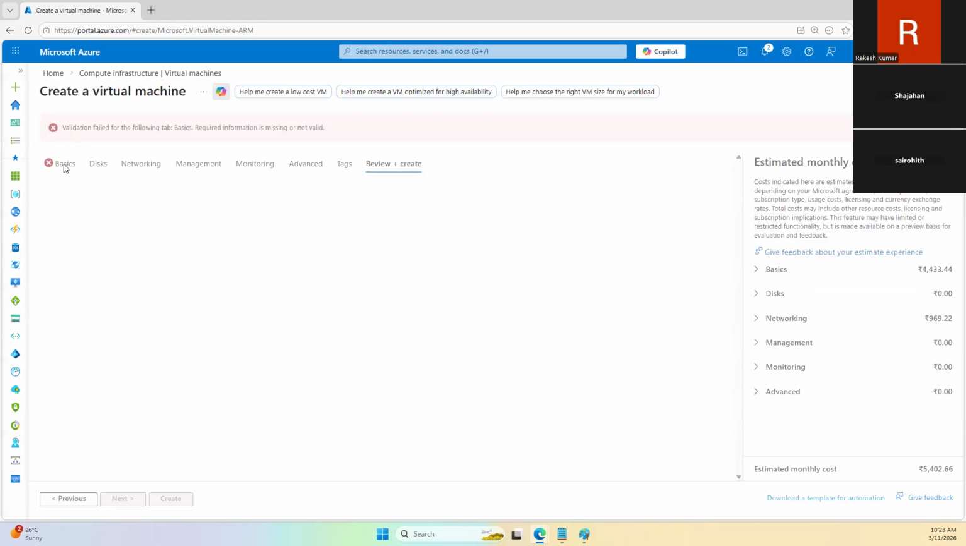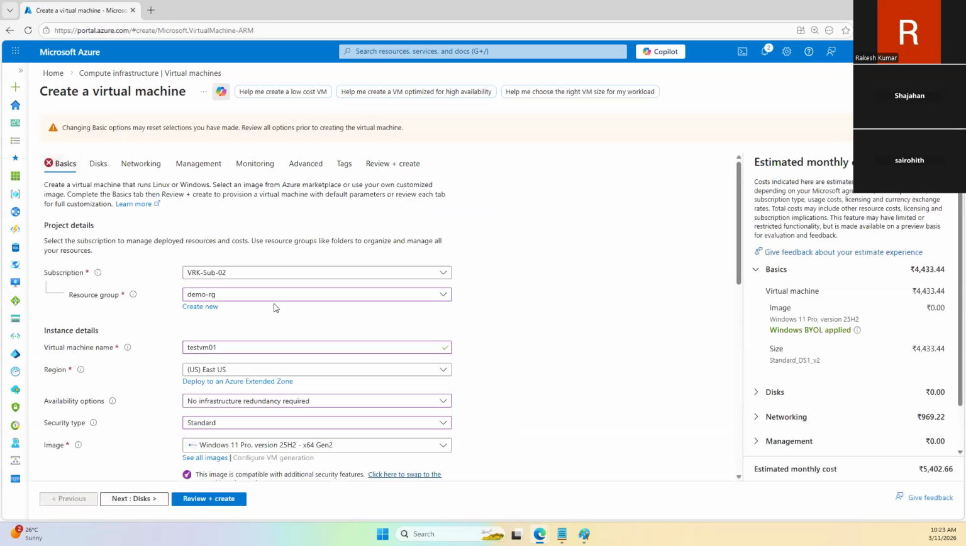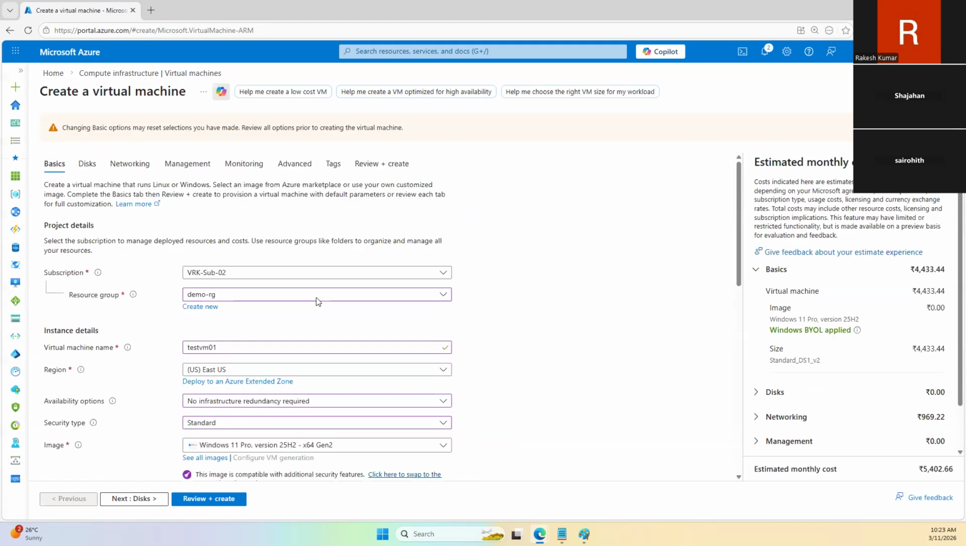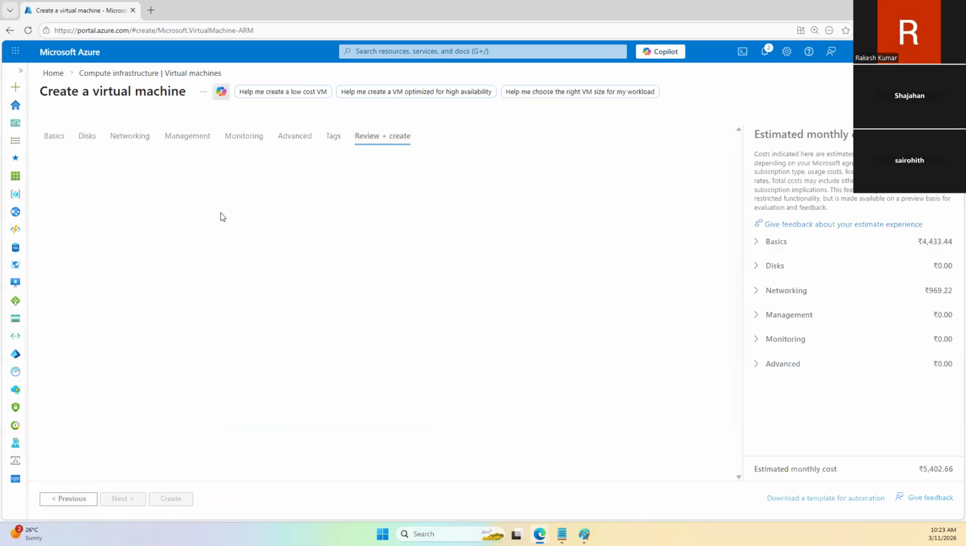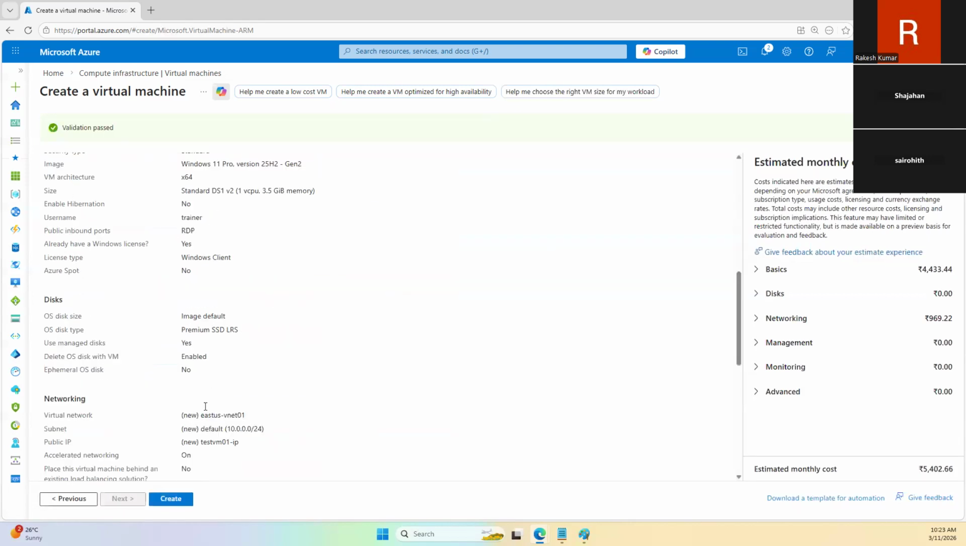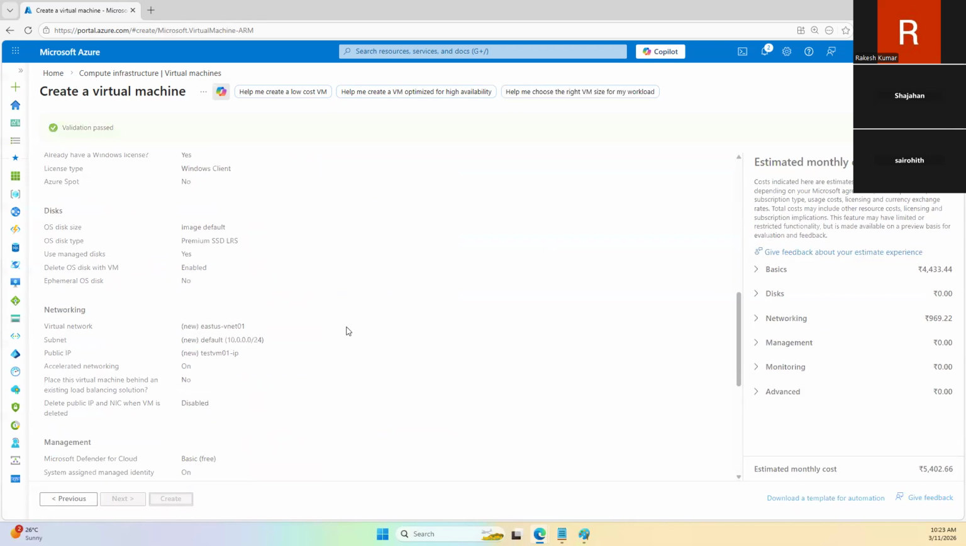Now I've just got one error. I think that's because I didn't enable the license there. I confirm the agreement that you have to click on to use Windows 11. Now I'll go ahead and create it.